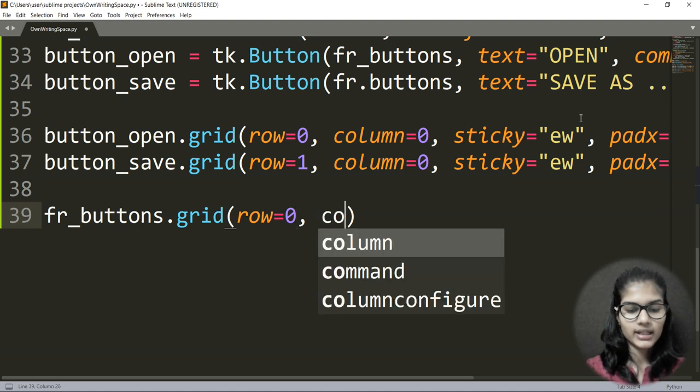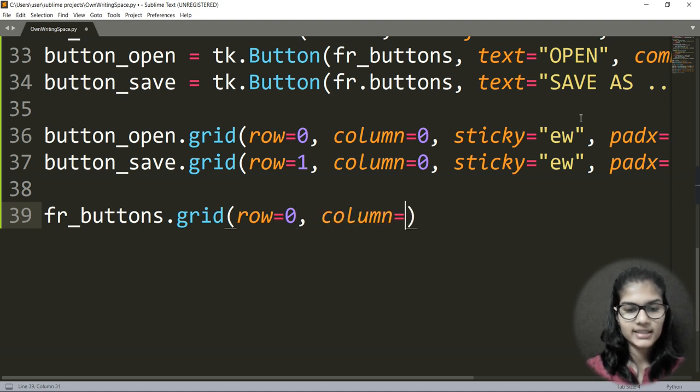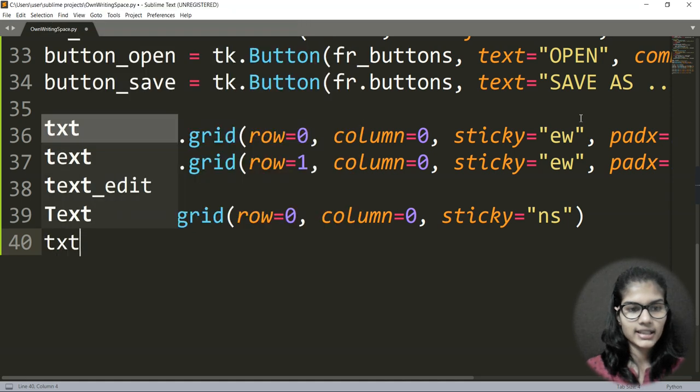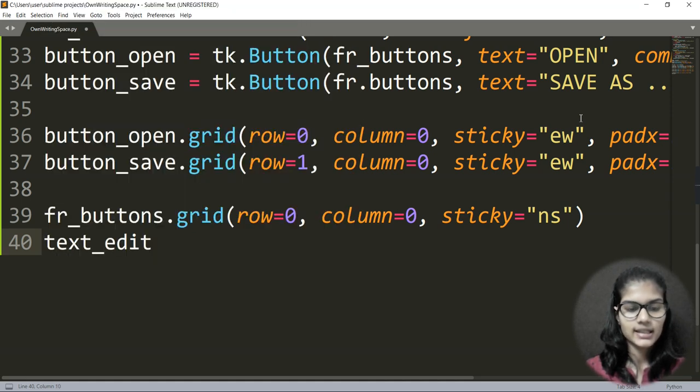I would put a comma, and here I would just write column is equal to 0, and here I would just write sticky. Okay, sticky is equal to, and here it is in S, fine. And here I will just do the same thing for my txt underscore edit.